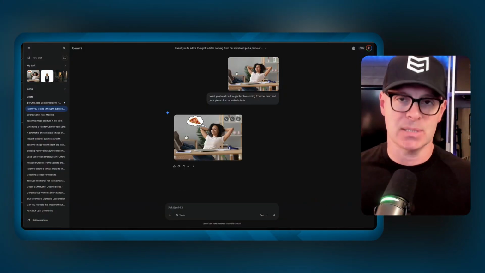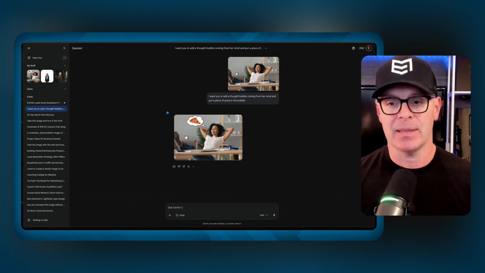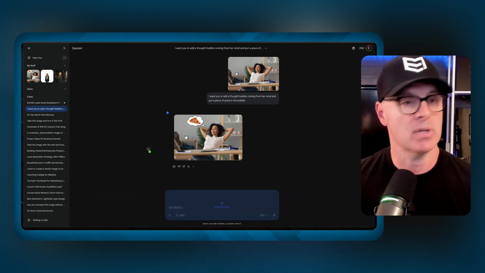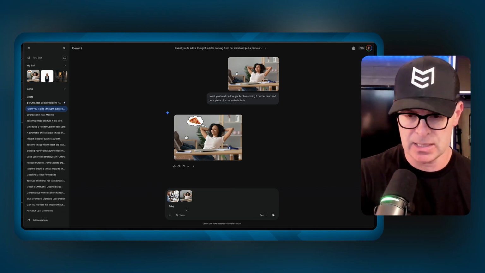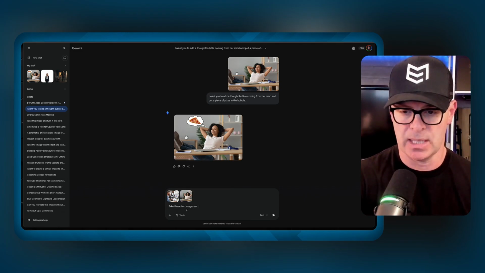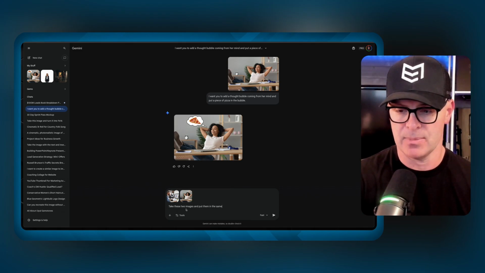And of course, this is a super cheesy example, but this is what I use it for a lot. I'll take an image, let's say of a client. They've got like a blank iPad or something, and I'll have it combine two images. You can combine images together. I'll drop another one in here, for example. I'm going to take that same image that I just did, and I'm going to say, take these two images and put them in the same office and make it look like they're working next to each other.